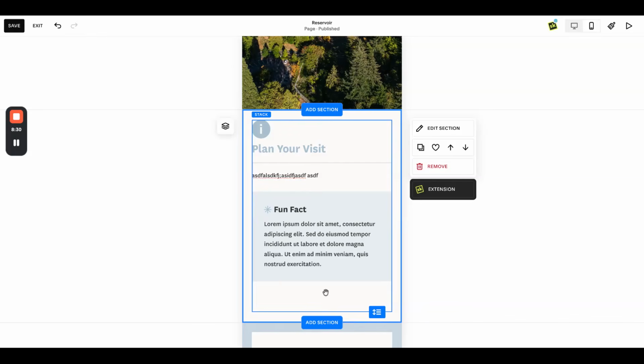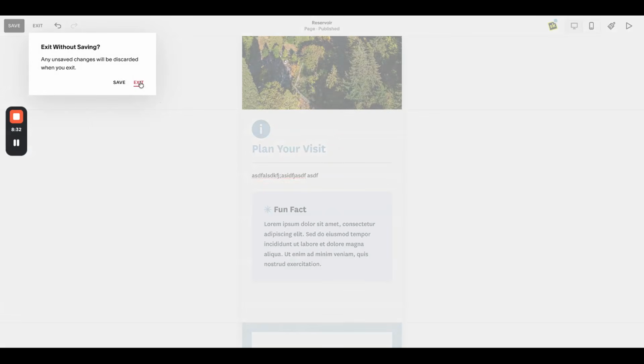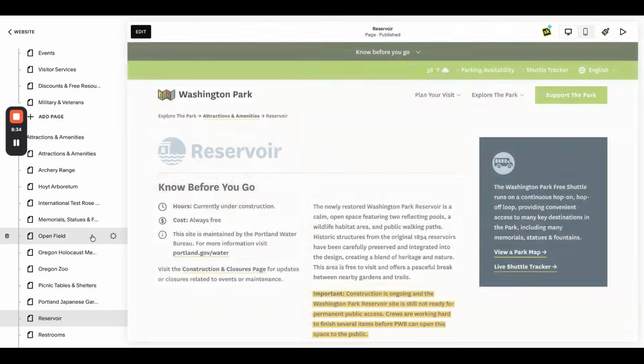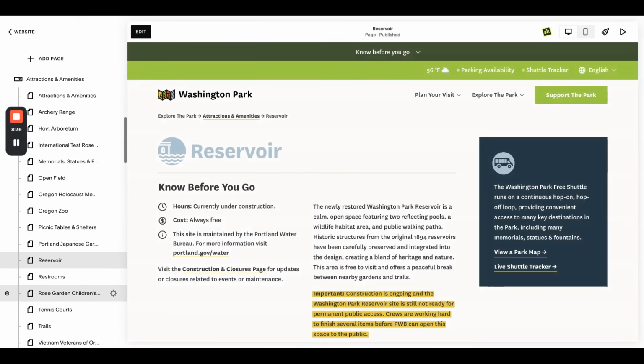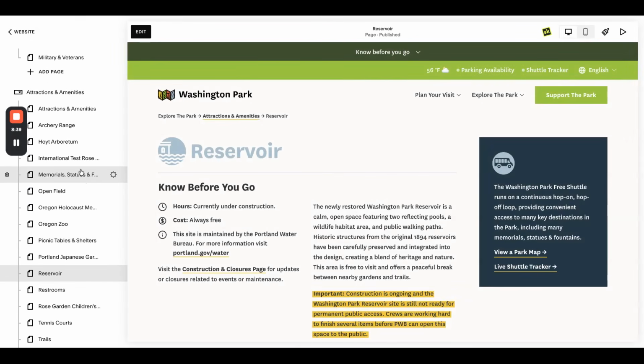I know, it's crazy. I want to show you someplace else. So let me get out of that one, which was, I believe.